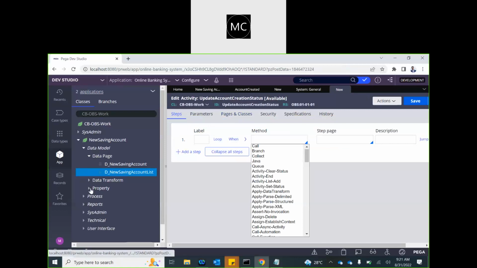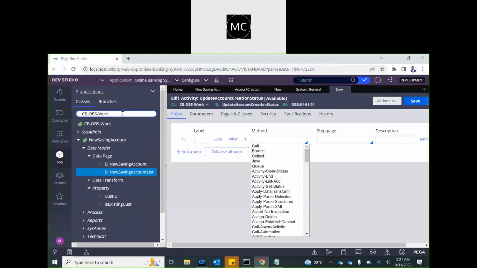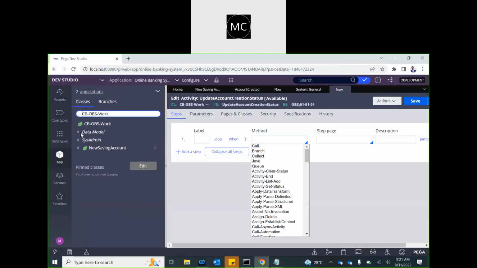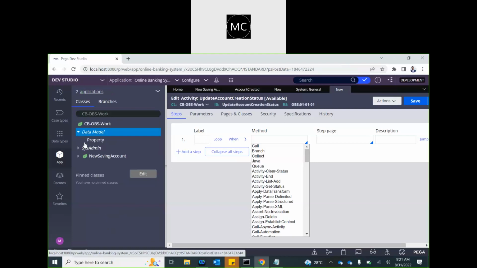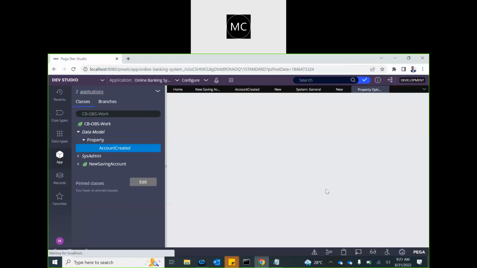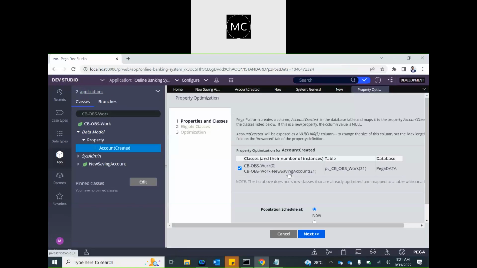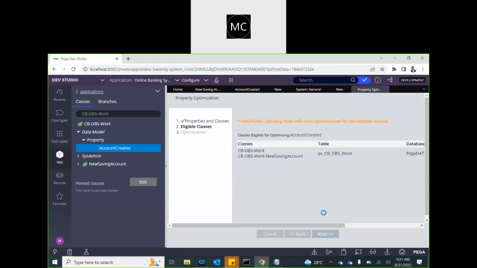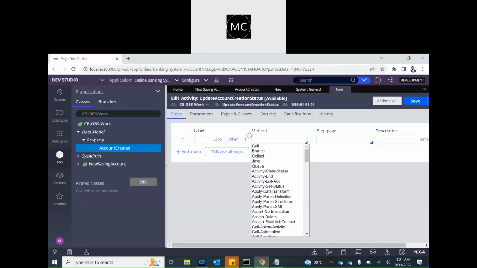And before that, we will have to optimize this property that we added for this class. So this is automatically going to be optimized for this class too. This is what we needed, because the work pool is the same, the table is the same. So finish. Now we are going to do obj browse.